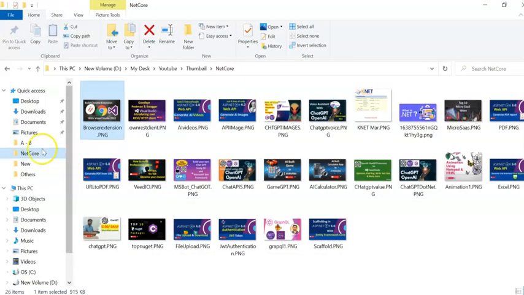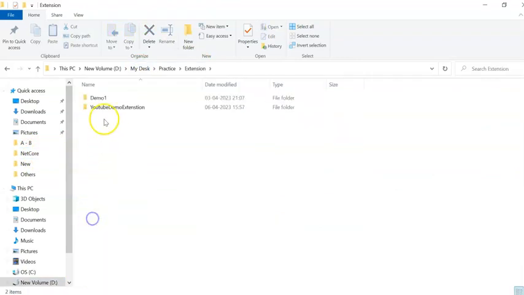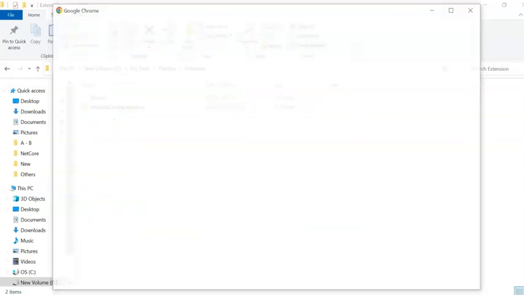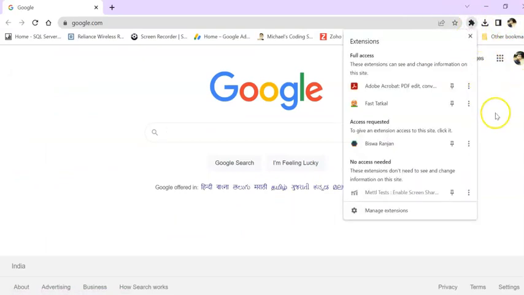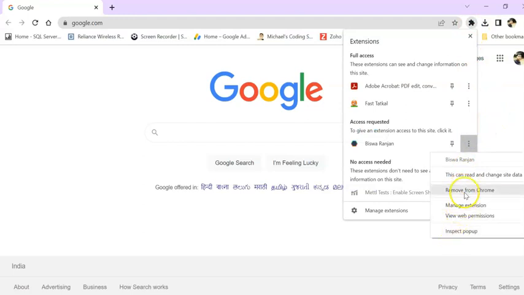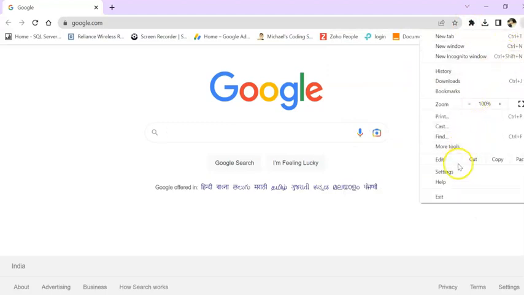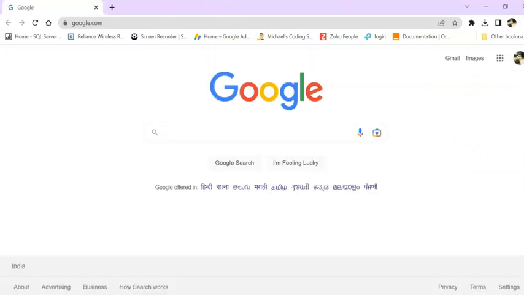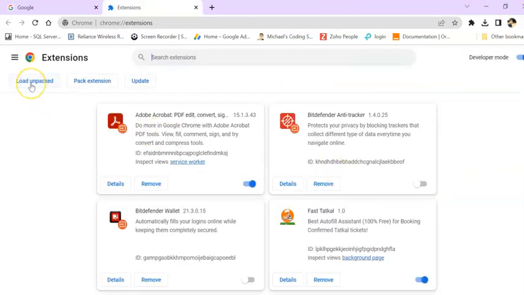Go to the folder where we created the folders. This is my practice extension folder, and now open Google Chrome. So this is the old extension I created. I removed it now. Next thing is you can go to here, more tools. There you can find extensions. Click on this extension. Now load unpacked.